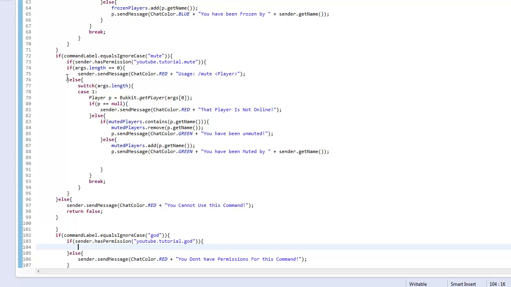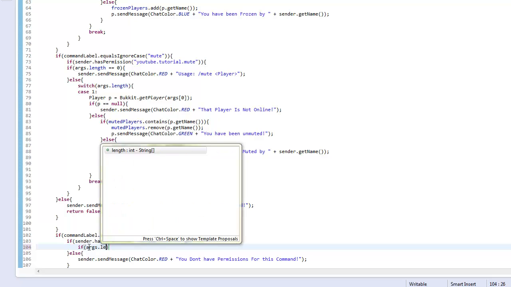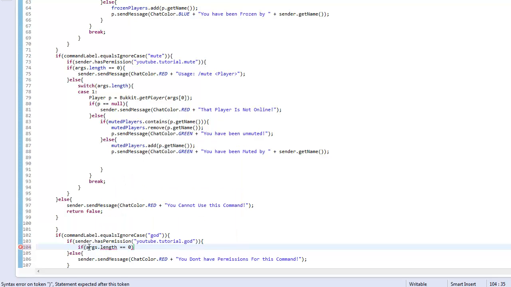So in the last one, we actually checked whether there are more than one argument. Now, because the player can do just /god, instead of having to do /god their username, we need to check whether there are 0 arguments, but then what if there are 0 arguments and it's a console. Now, the way we can check that is we can do and if the args.length is equal to 0 and the sender is instance of a player.